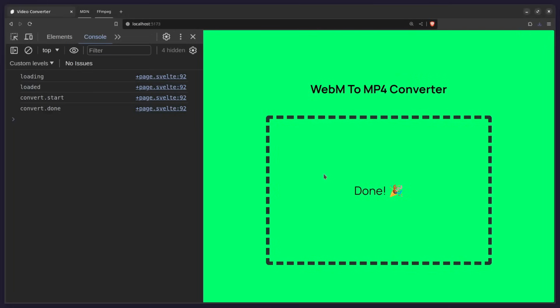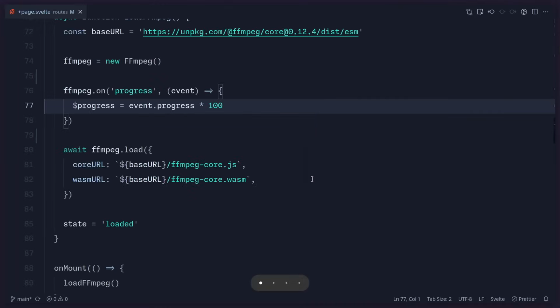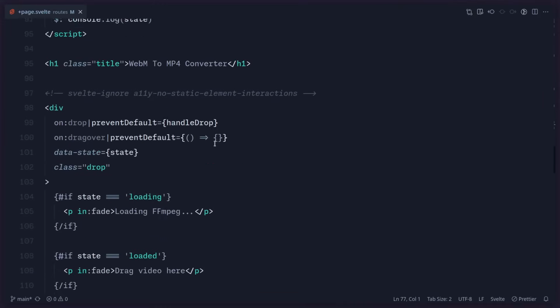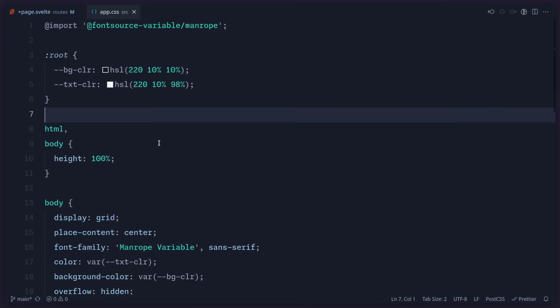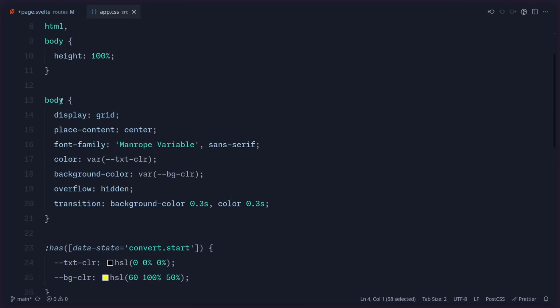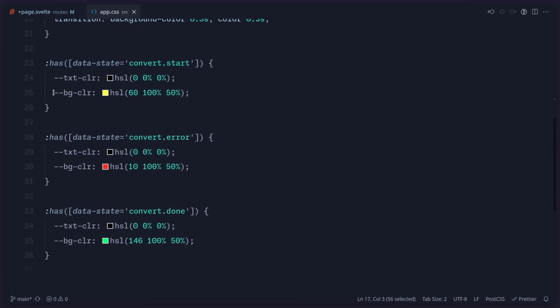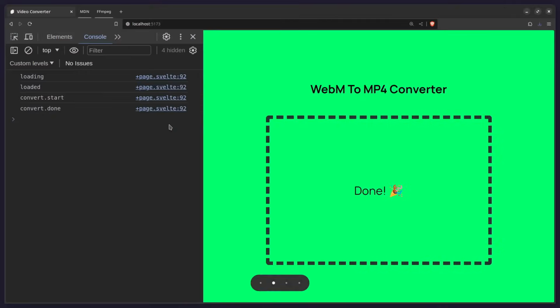Now we can close this. And let me also show you one thing. You might be wondering, okay, how do we change these styles? Remember here in our code, we set this data state to state here. And one thing I didn't show you in styles, app.css, is that here we have these global CSS variables. We set this for the body as the color and the background color, and now we can use the has selector. Based on the state, we can change those variables. How beautiful is this, friends?